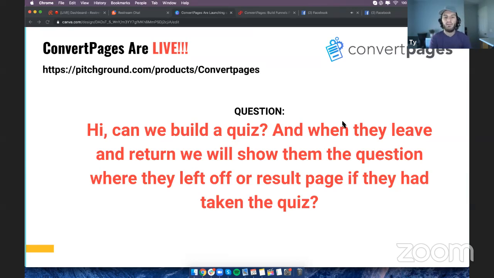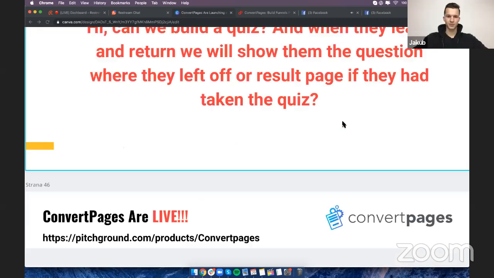Like I said, just not being able to remember where they left off. That is more of a survey-based, probably membership software. So yeah, no, I don't think that's where things are. We don't have that feature. No, not available. Okay.